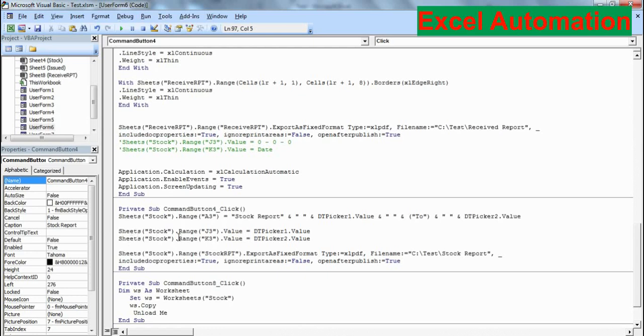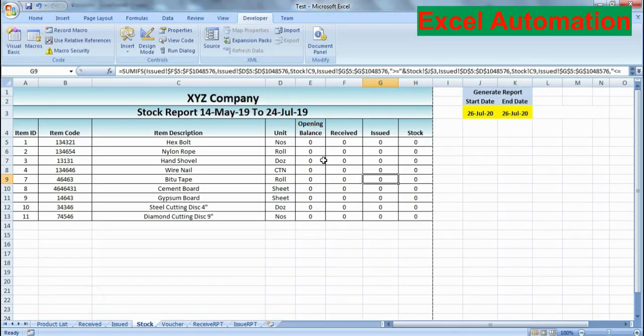Sheet stock dot Range J3 dot Value, J3 is our start date, is equal to DT picker 1 dot value, and Sheet stock dot Range K3 dot Value is equal to DT picker 2 dot value. K3 is our end date. So when we click this button, this heading will be updated as per the date we select, and these two dates will be put in these two cells. So the report will be updated. Right now it's showing 000, but when the dates are changed here, the data will be updated.